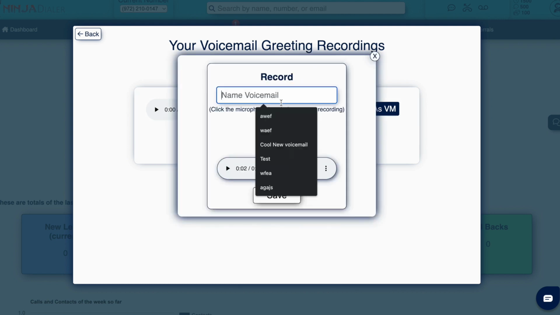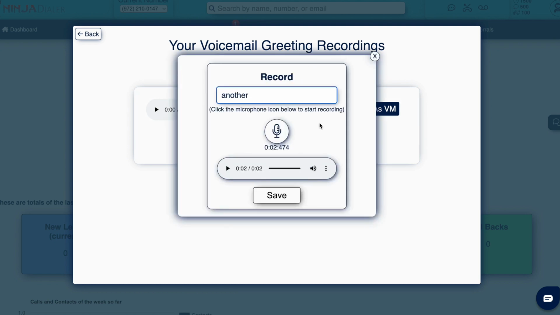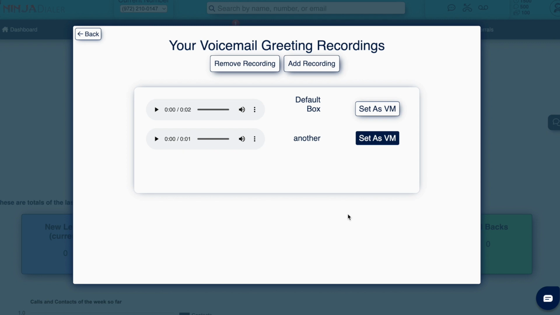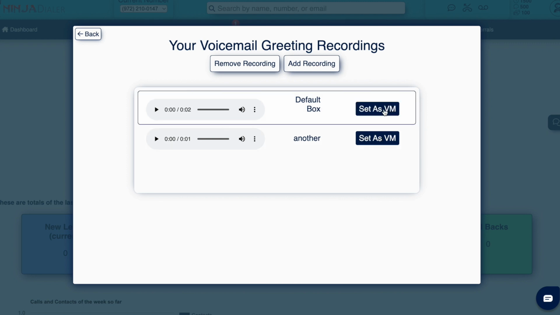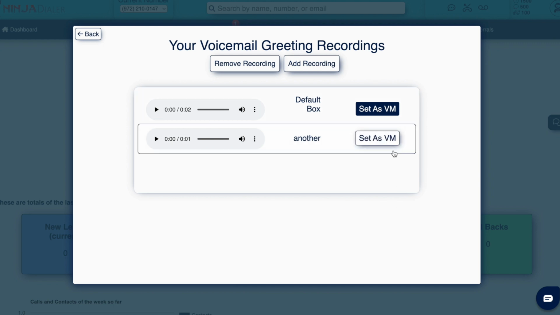Actually, I'll just record it. Perfect. So here we go. And by default, every time you record a new voicemail, it will set it as your default voicemail. So you'll see that there's a button to set it. So you just click it to change back between the two, whichever one you want.